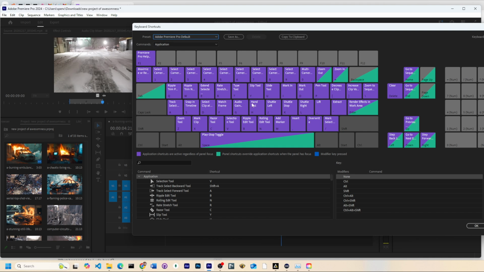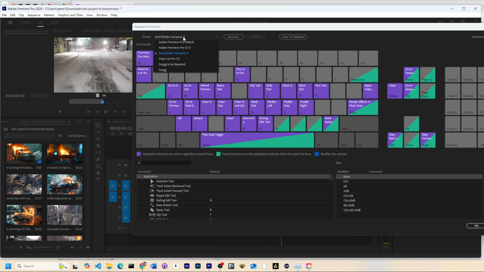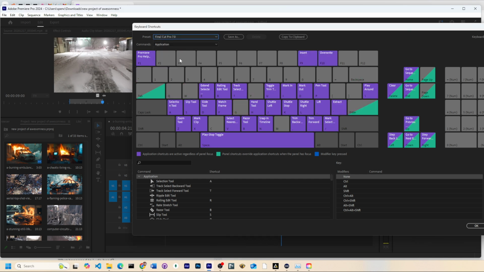With almost every editing program out there, the play will be J, K, and L. But everything else is sort of up for grabs a little bit. In and out would be I and O. But if you are comfortable with the Avid defaults, you can click there, and then now you have the Avid defaults, at least some of them anyway. If you're very familiar with Final Cut, Final Cut Pro 7 is an oldie but a goodie, and you have your things there.